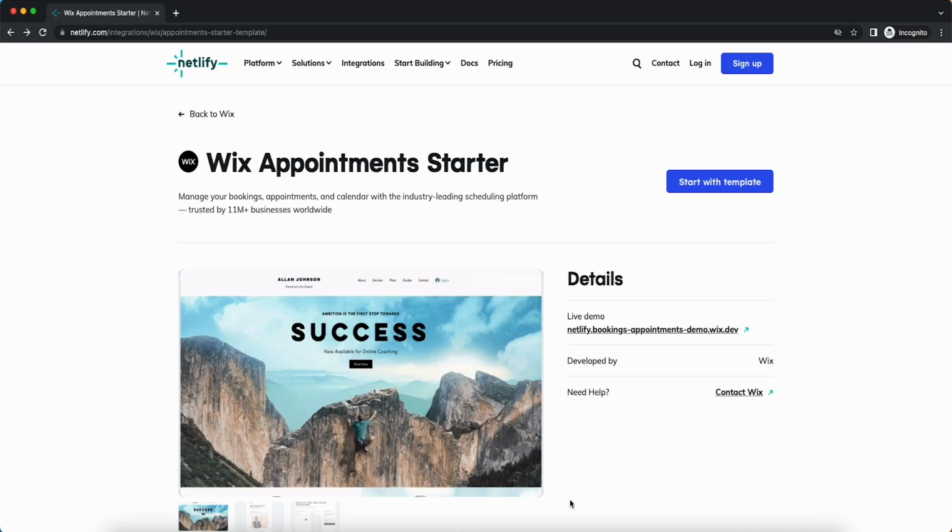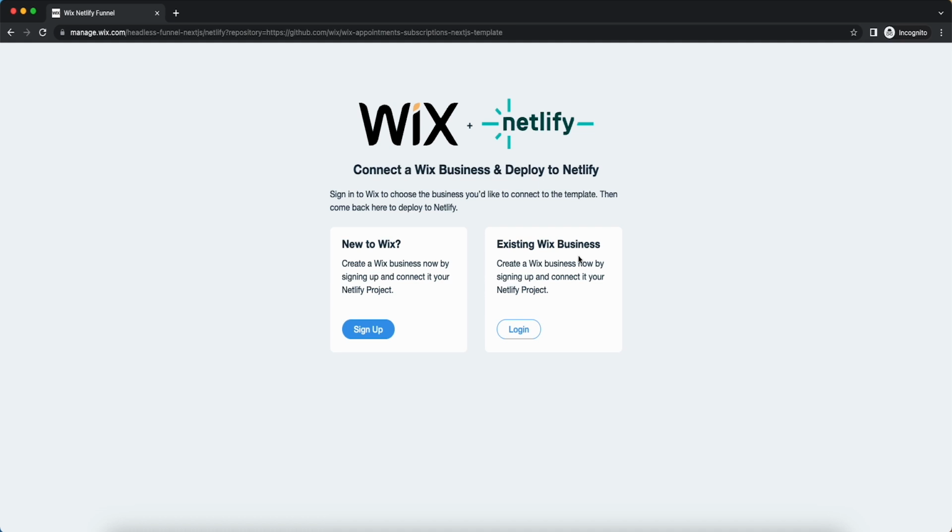In this video, we'll go over the Netlify Wix integration step-by-step for users starting with one of our Next.js templates. Whether you came from Netlify or from our Wix Headless template homepage, after you've picked a template, you'll be prompted to create a Wix account or log into your existing account.